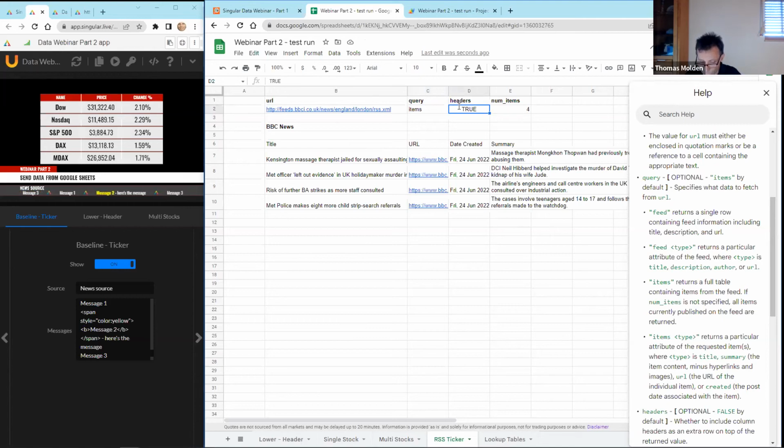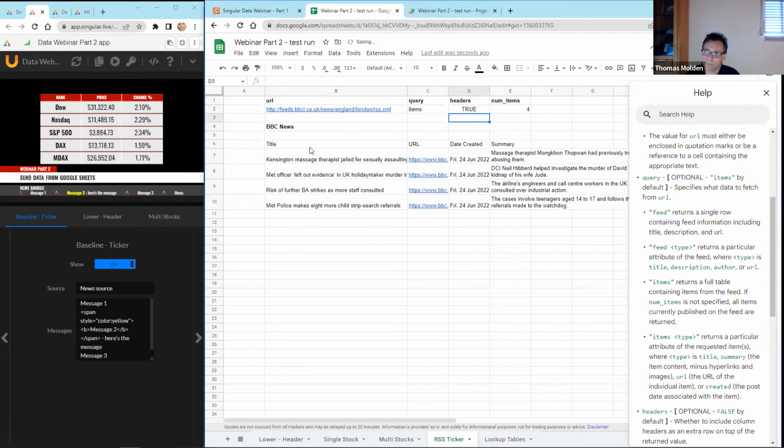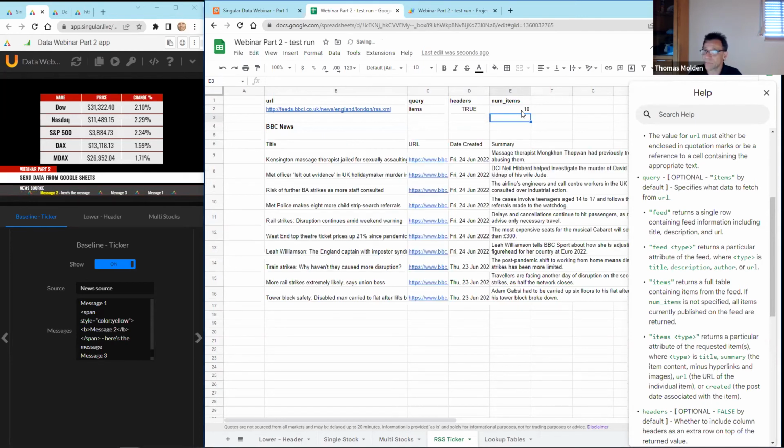Headers can be true or false. The headers define if there are headers available. Sometimes you need it, sometimes not. In our case, we don't care, but it's nicer when they are there, so you know what each of the columns does. And of course, the number of items you want to query.